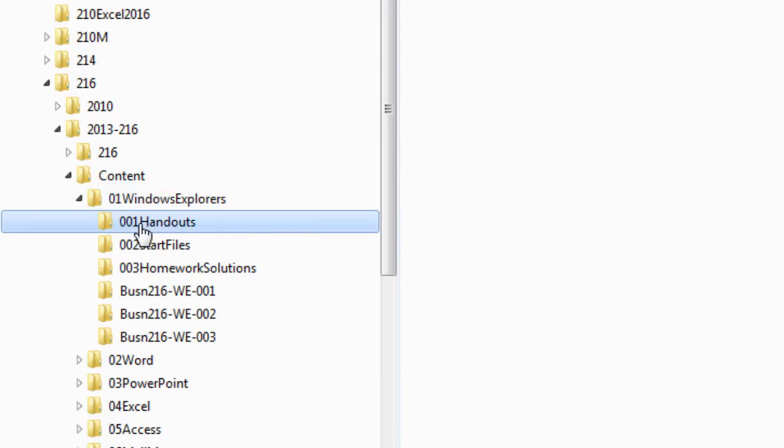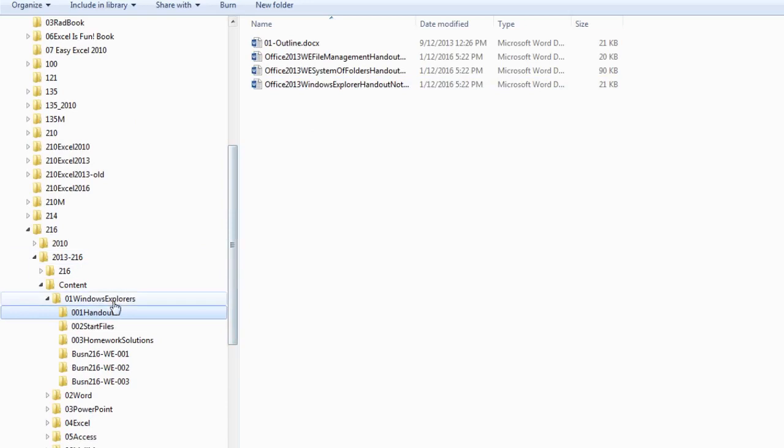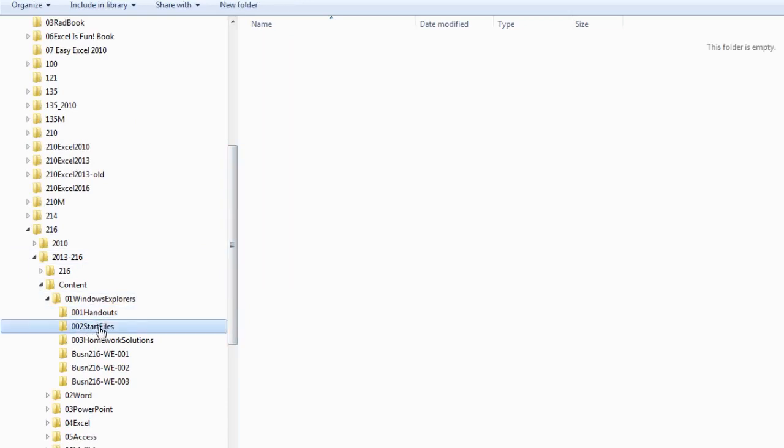There is a folder for handouts. These are all the handouts that you download. Here's all of the start files. We don't have any for Windows Explorer, but later for Word and Excel we will. Homework solutions, there's none for this particular section, so it's empty.